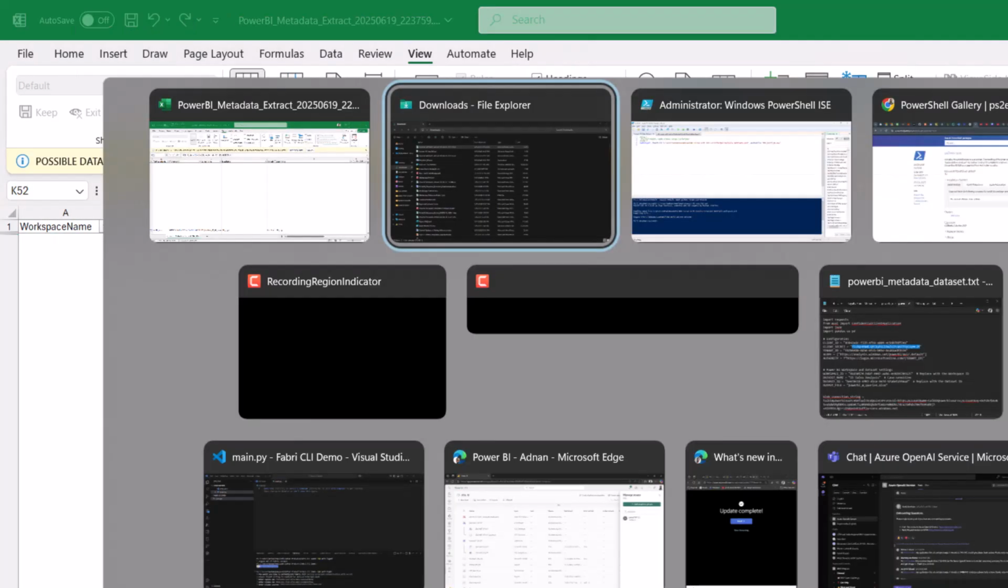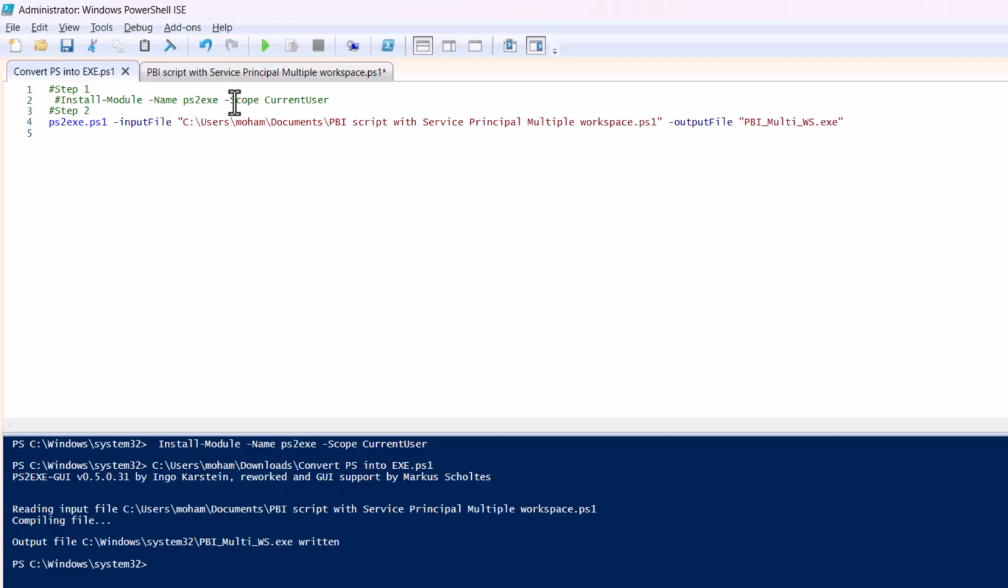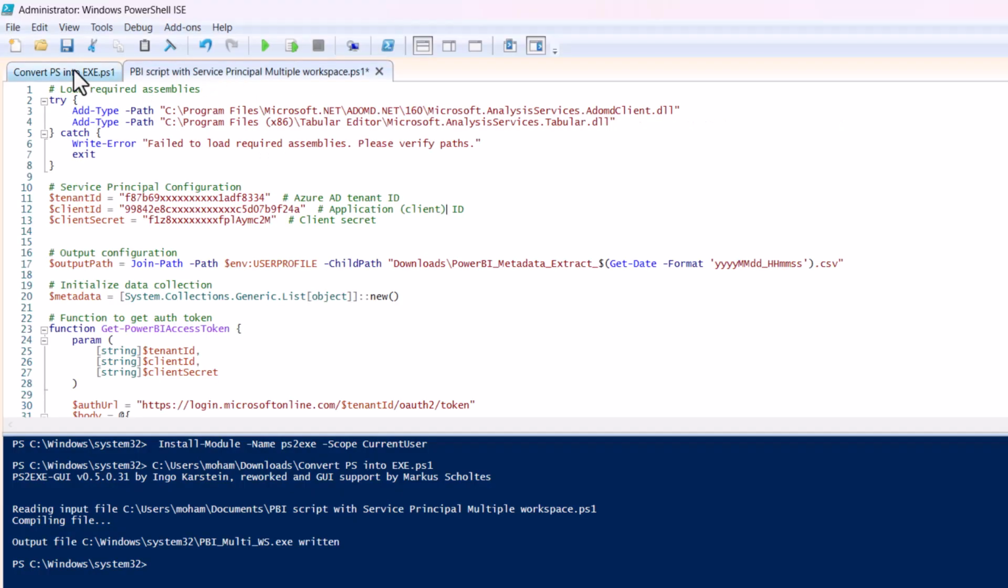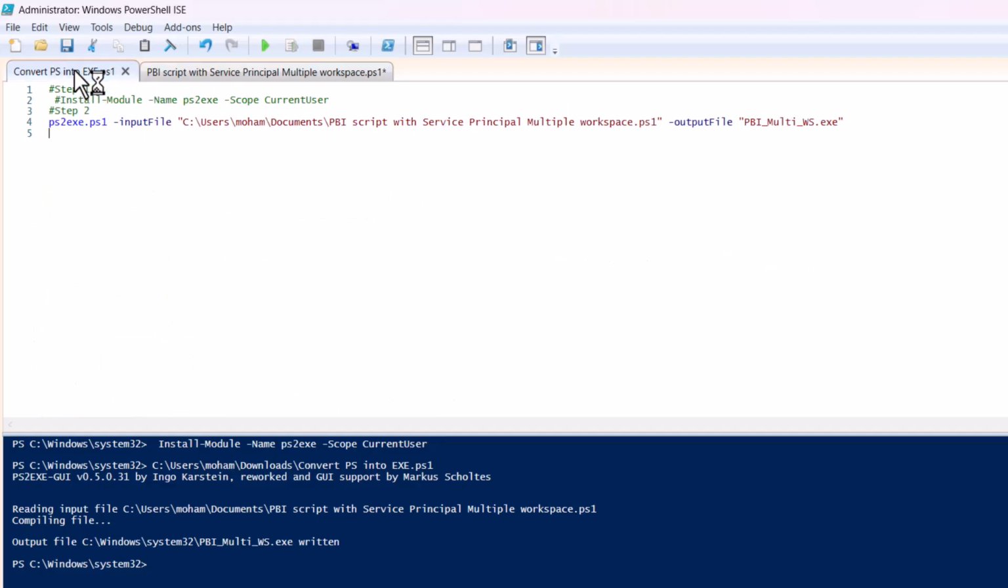If you want to know in detail what that PowerShell script does, please let me know in the comment section below so that I can walk you through it in future videos. But for now, this is about how you can convert your PowerShell script into an EXE, so you can give it to any of your clients as a packaged solution if they don't want to run any PowerShell script within their environment.